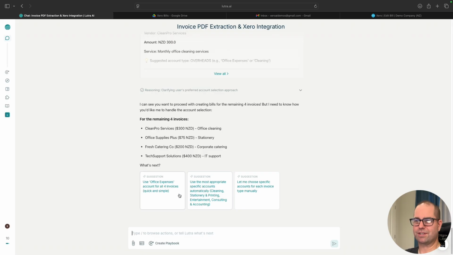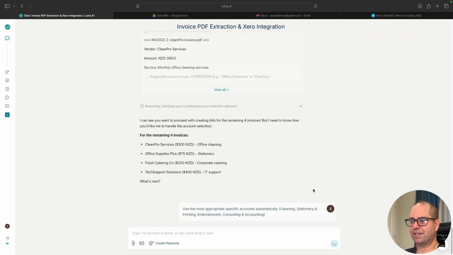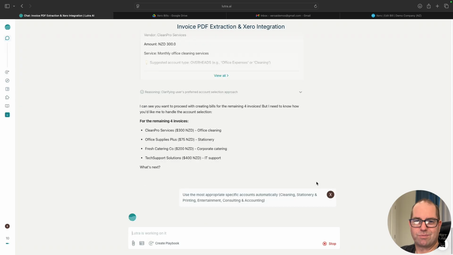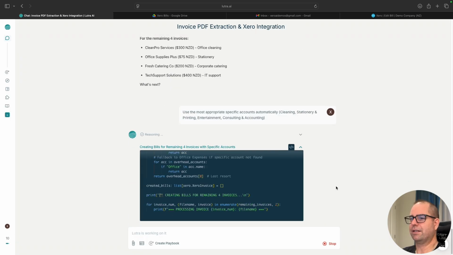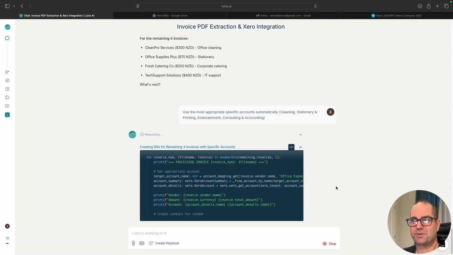So good that it gives you this flexibility, right? And optionality, because different scenarios will have different requirements, right? So I'm going to say use the most appropriate specific accounts automatically. I'm going to trust Lutra to figure that out. Seems pretty sensible to me so far. If I need to figure it out when I'm reviewing the invoice, the bills in my system afterwards, I can do that. And it's going away and it's making those choices for me.